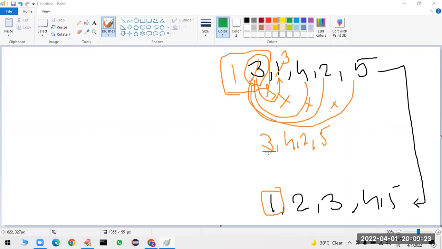So I'm comparing 3 with 4. 3 is less, so no swapping is required. 3 is greater when compared with 2, so swapping must be done. Interchange the content. Next, compare 2 with 5. No swapping is required. So 2 is the sorted element.